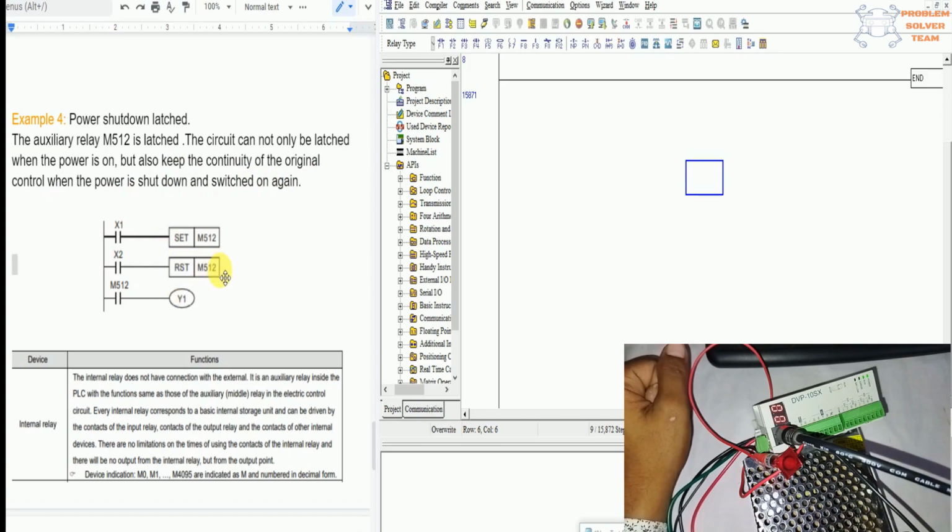This diagram here works the same as the previous program video. Here only the external memory bit M512 is added. First, if you turn on x1 input with the set command, the output called y1 is set through this memory bit, and y1 will be on.